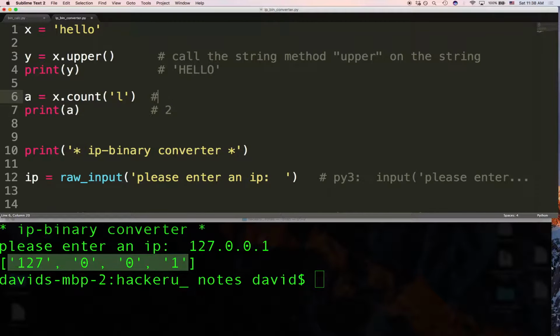So X is what type of object? Hello, but what type? String. And you see what I've got in the parentheses to count is an L, right? So does it make sense why I'm seeing 2? It's counting the L's in hello. That's right. What count does is tell you how many times you can find a string within another string.